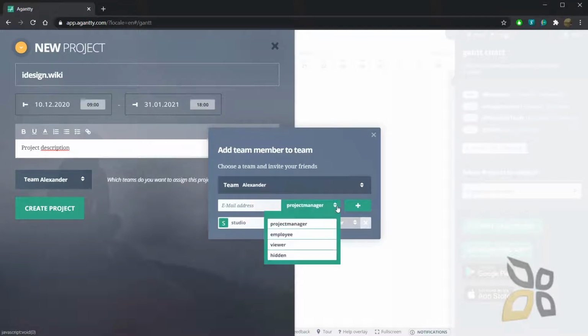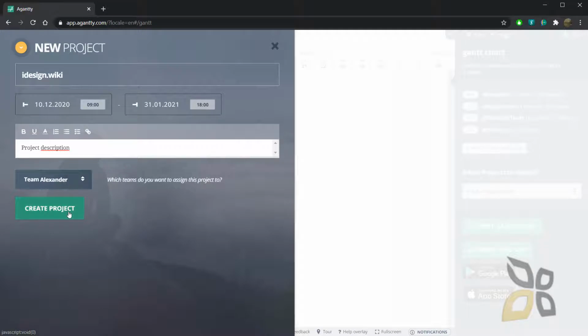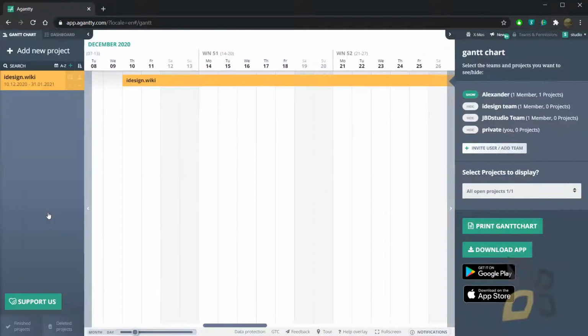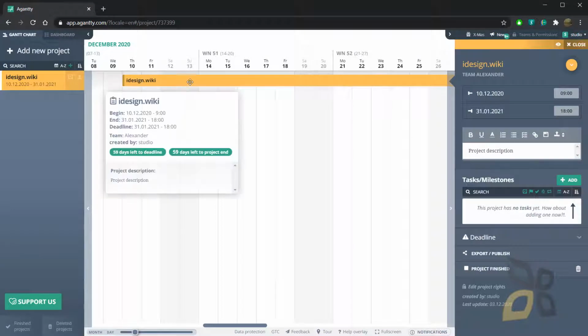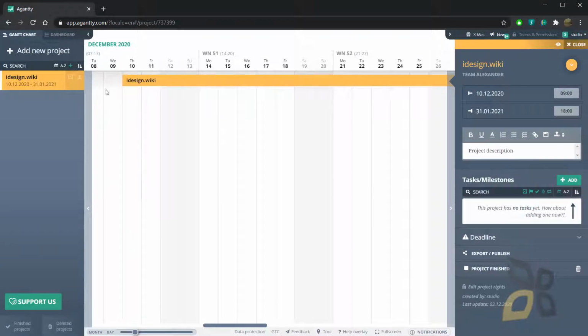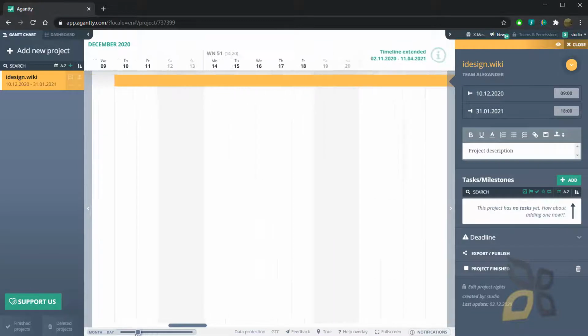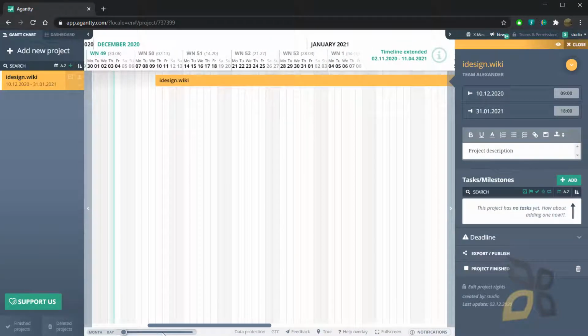They have to be registered also to Agantty, and they have to have a user account, or you can also invite friends. Okay, so I don't have anyone right now. I just have myself, which I believe is Studio here, which is the project manager. So it's a team composed just of the project manager. And let's create this project. There you go. So we have this nice yellow line here, which represents my starting point and my ending point in this timeline of the project.